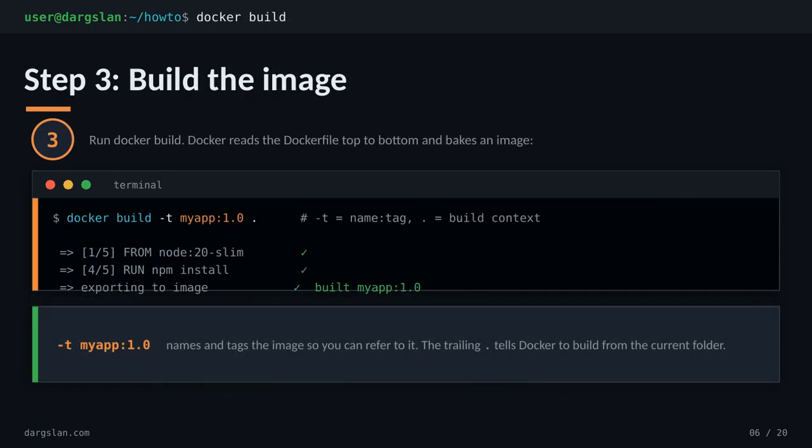With the recipe written, it's time to actually bake the image. We run docker build, passing -t to give it a name and tag. Here, my-app:1.0. And that lonely dot at the end just means build from this folder. Docker walks the Dockerfile step by step, pulling the base, running npm install, exporting the final image. A few seconds later, my-app:1.0 exists on your machine, ready to run.